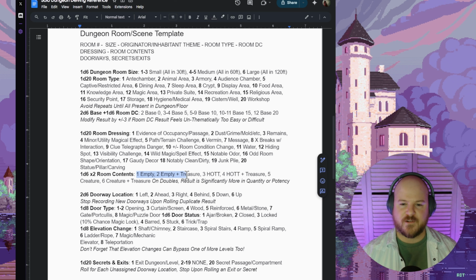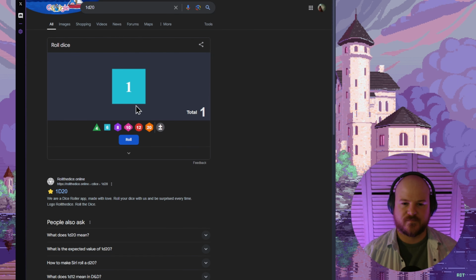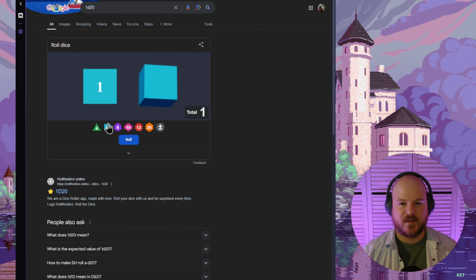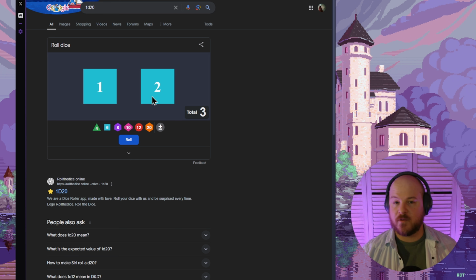So if I roll a 1 or 2, it means that this chamber doesn't have anything in it. Remember, that's why we roll twice. So I rolled a 1, so it's just empty. But if I had rolled a 2, it means it's empty, but there's also a treasure in here. This was just 1, so one of these results was empty, and the other result was empty with treasure. So empty and empty, so this room is absolutely empty.